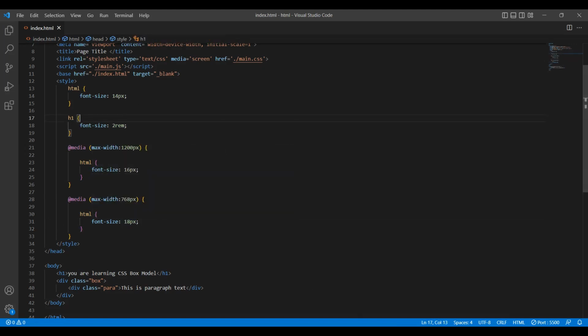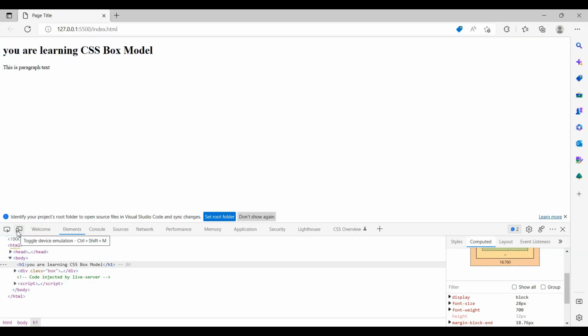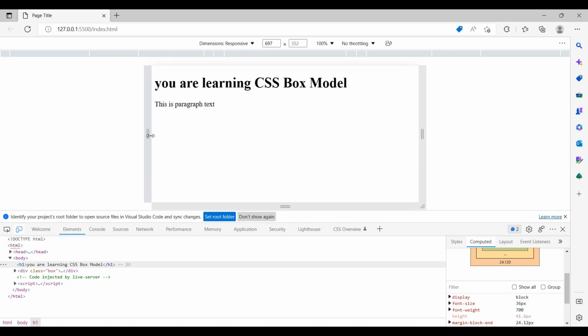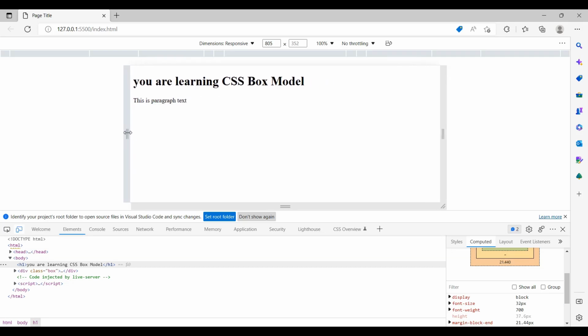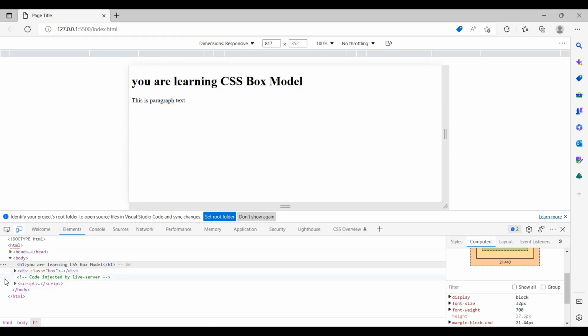Let's see. Now it is 28 pixel. Using this icon, I am going to resize this window. In the range of 768, my max width is 768, so that's why my font size increased to 36 pixel. But if I increase it and go into the range of 1200, the font size changed to 32 pixel. So this is really helpful for responsive web design.